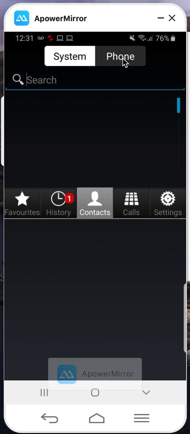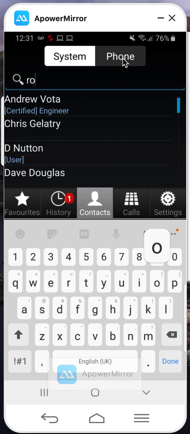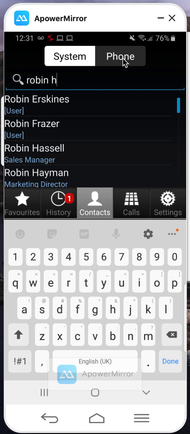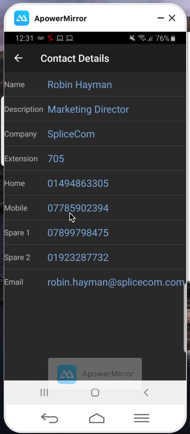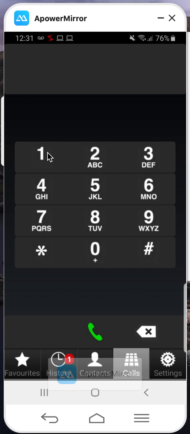So on the system, it's asking me to enter a name rather than scrolling up and down. So if I type in, for example, Robin here, I can see Robins, and the more I type in, the more detail, the more names will come up. So Robin Heyman, Marketing Director there. If I click on Robin, I'll see his internal number, then other numbers that are associated with him, and I can call him on any of those. If I click on 705, I'm now calling him. And again, I can then hit the red button to drop the call. So that's another way of calling people, whether they're internal or external.